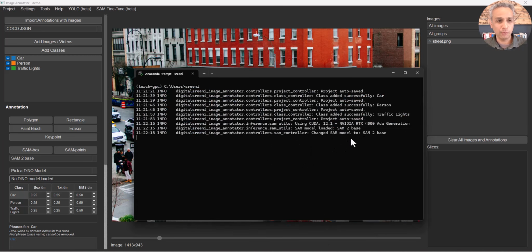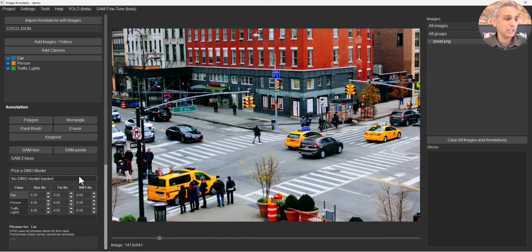It tells you exactly what's going on. It tells you that, hey, I'm downloading this specific model or whatever. So that's the first time. I already have it, obviously. And let's go ahead and do SAM.